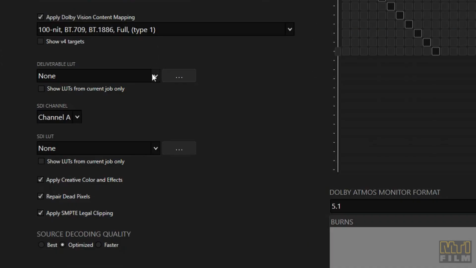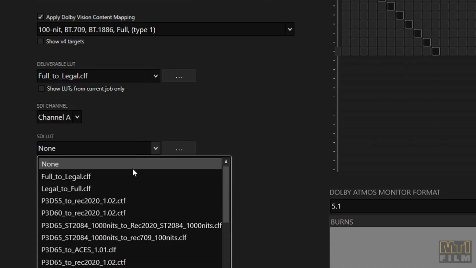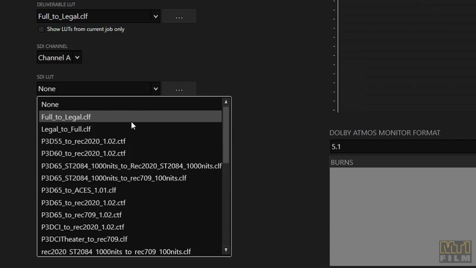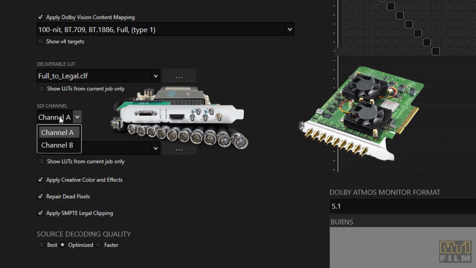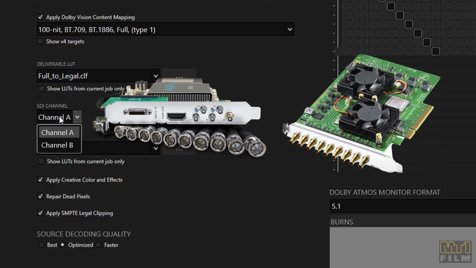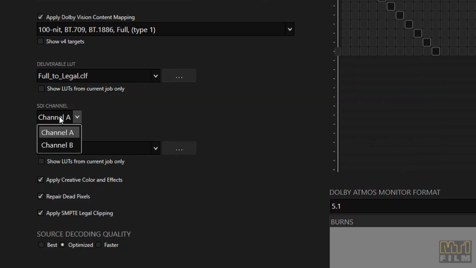If required, choose a deliverable or SDI LUT from the list of Cortex supplied LUTs or import your own. If using a video card for video output, select the SDI channel you'd like to assign this deliverable. Cortex allows 2 simultaneous streams of video output when working concurrently with a video card that accommodates 2 streams. This checkbox determines whether the color tool's color and effects controls will be enabled so that changes can be applied to the deliverable. Otherwise, the color pipeline is bypassed.